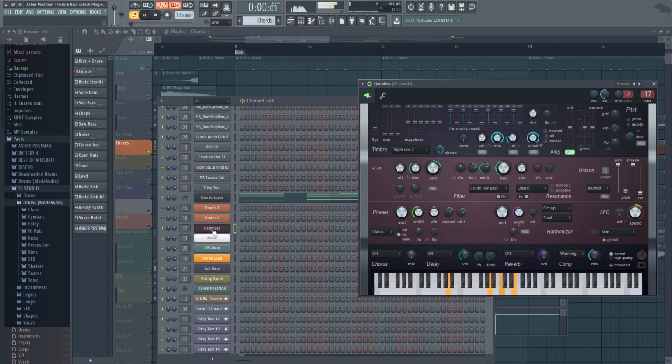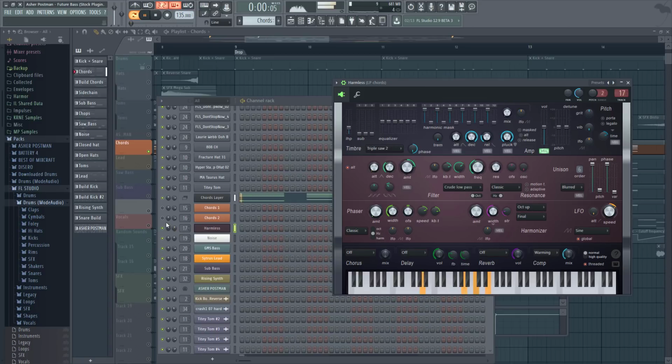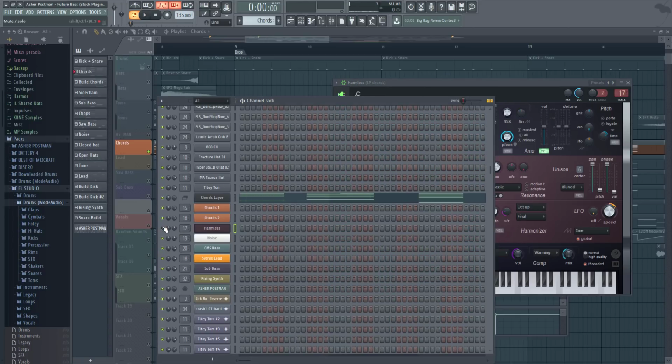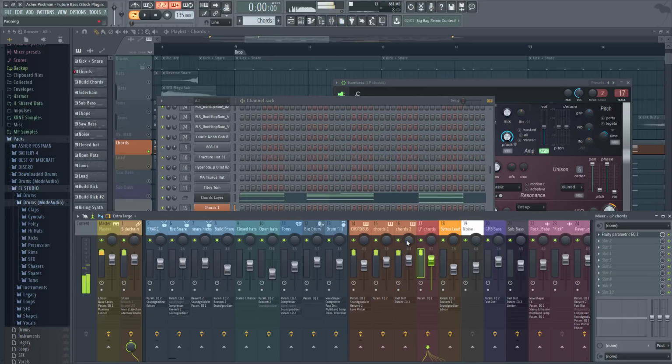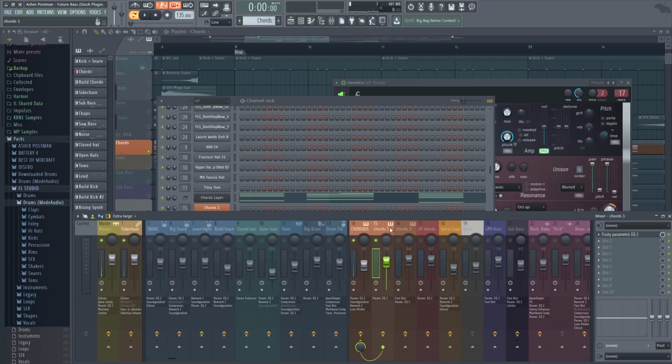And then Harmless, another low cut pad. So they're all in their own respective channels. And I routed them all to this chord bus because I like to do that sometimes to affect all of them. Like I affect them individually, but then I have them all together and I can do some EQing and stuff to make them all sound tighter together.